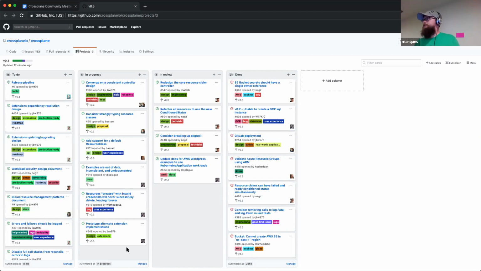Yeah, it's mostly straightforward, moving the old compute workloads to the newer Kubernetes app workloads and updating the documentation for that.